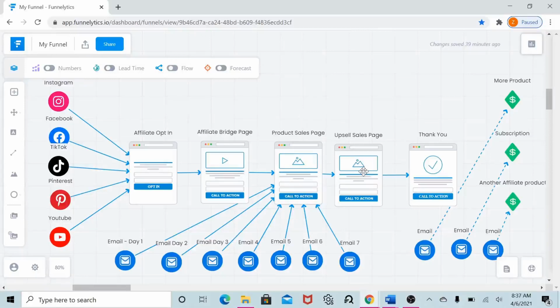An upsell is like selling another product that is related to the first one that was advertised. If you make a sale here, you're also going to get a commission. And after that, you go to a thank you page.